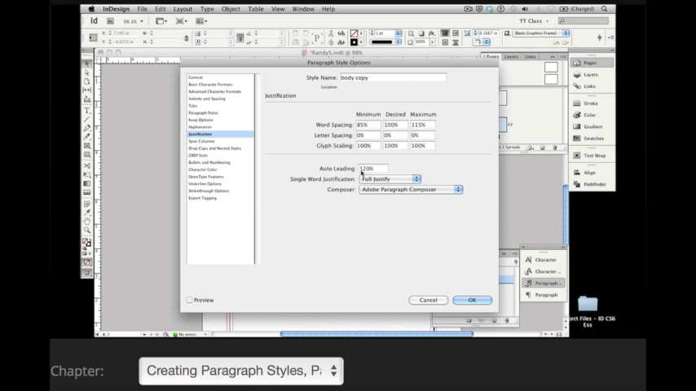Let's go to auto leading, which, as I said, you don't want to use, but this is where that setting of 120% of whatever my font size comes into play. Remember, as I discussed before, you always want to use an absolute value when you're setting leading for your paragraph styles. It just saves you from rude surprises.